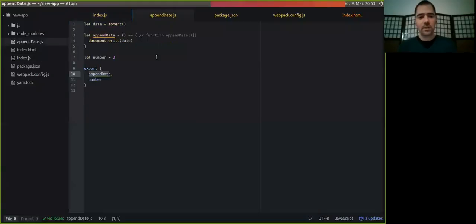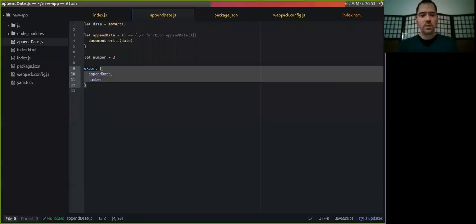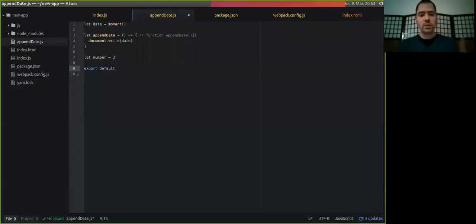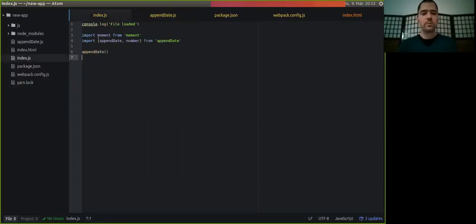So in this case here, I'm exporting two things: a property and a function, and that's it. Although in this case, this is probably too complex for our needs. What I really want to do is export default append date, and that's going to simplify the import. So this will be the thing that gets imported when you don't specify anything special. So if I go back here and just do import append date, I'm just going to get the append date function, end of story. So this is import export the easy way.